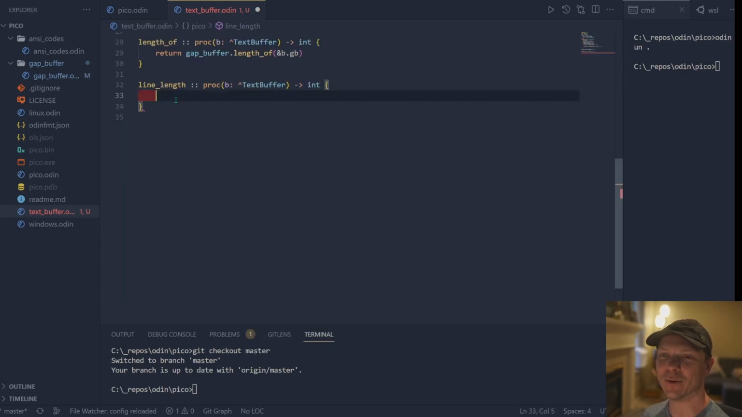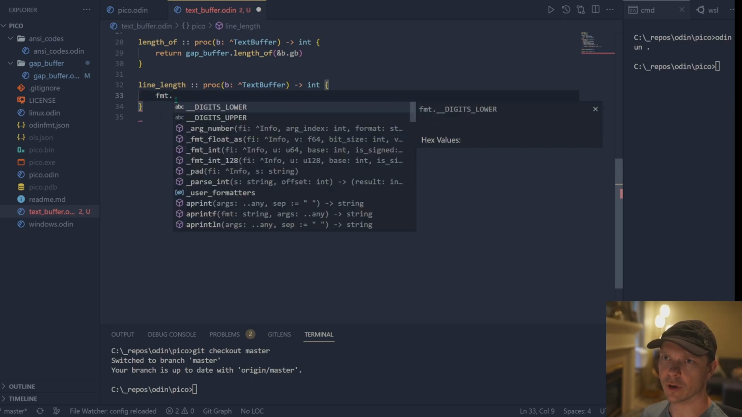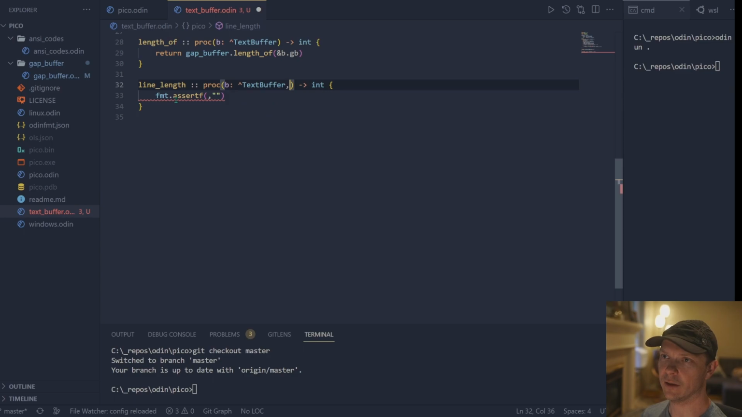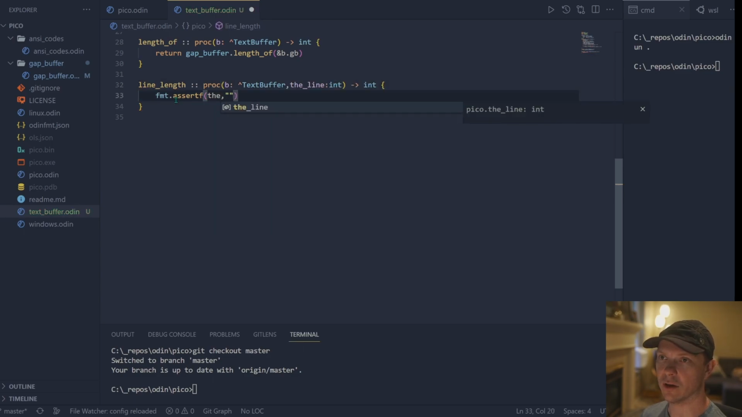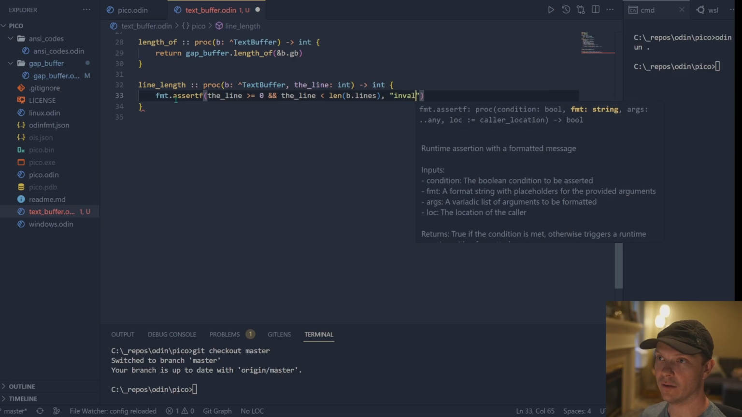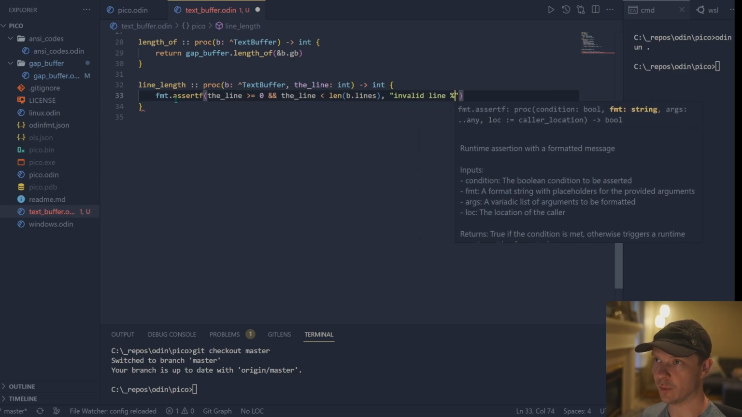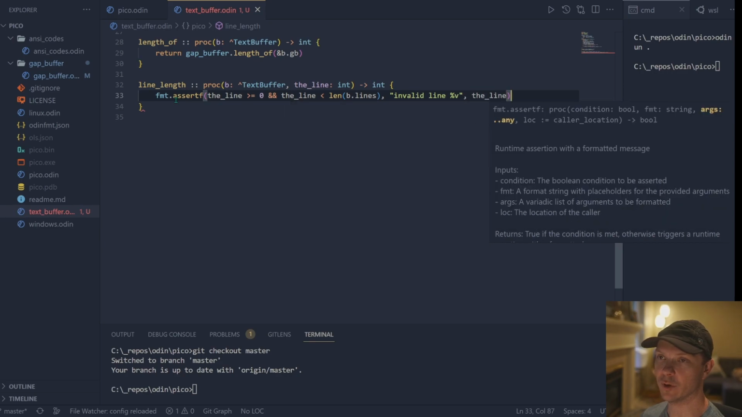You need the line length to be able to find the file cursor. So, you know, we're mapping from screen space and back to file cursor. And as we walk the file to go find where that is, I've got to be able to aggregate each line as I go. And so I'm going to do an assert here. I guess I need to know which line I'm doing. So I say that the line is greater than or equal to zero, and the line is less than the length of the buffer.lines, invalid line. And we're going to do a percent v of the line, right? So we said we're off the array.